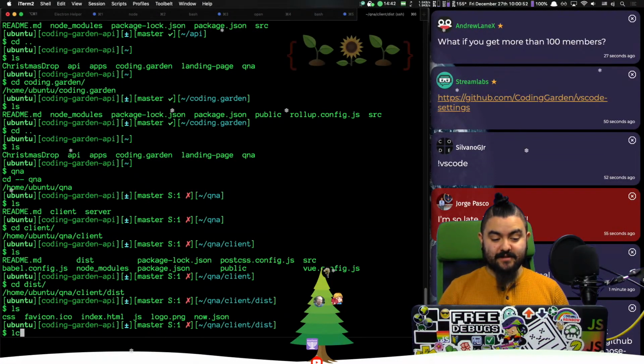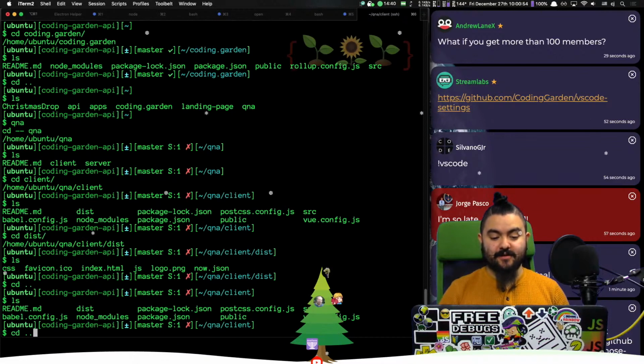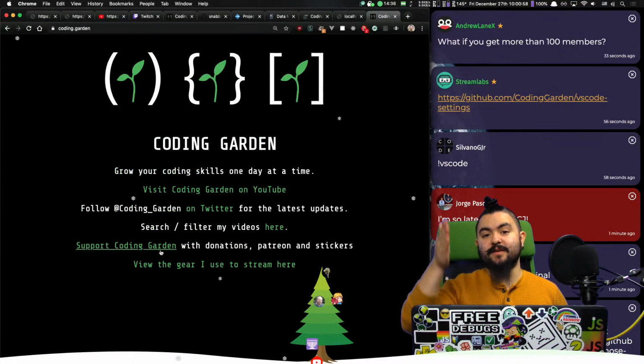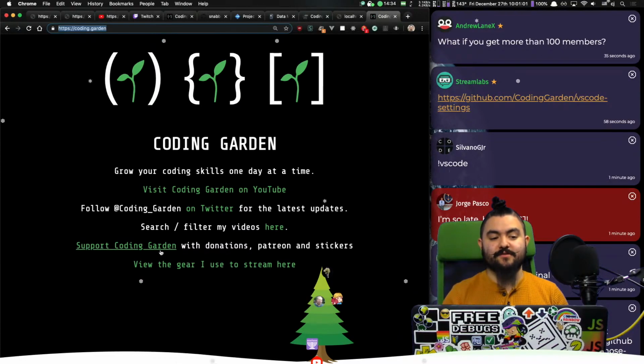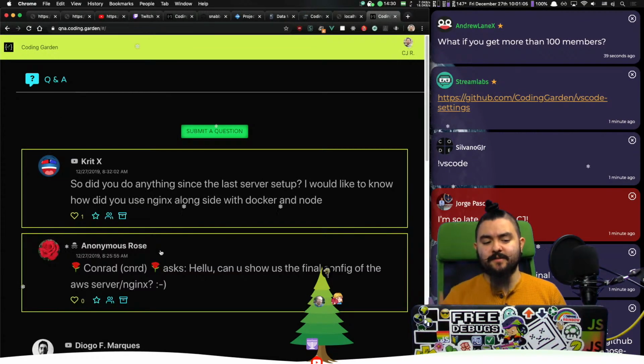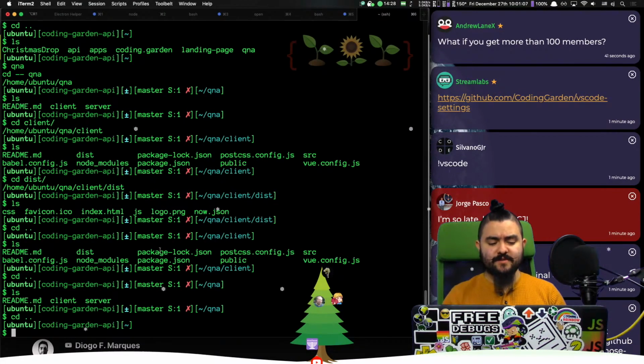So basically, my home folder has all of the different things that I have deployed there. And so any site you go to that's coding.garden is now deployed on this server. So if you go to Q&A.coding.garden, it's actually serving up that static site. So let me show you how I have that set up with Nginx.